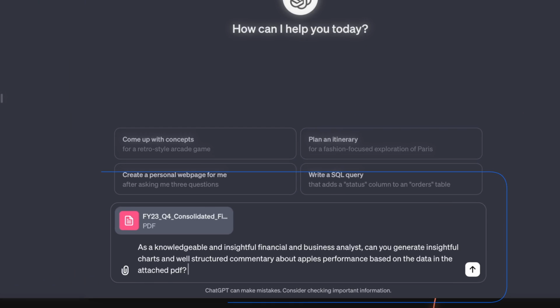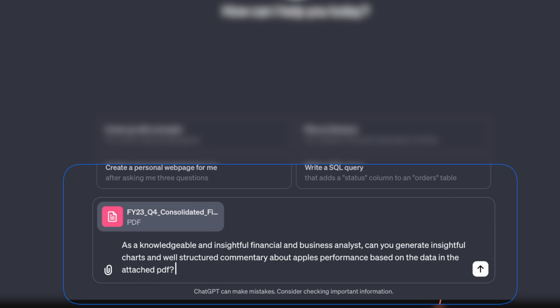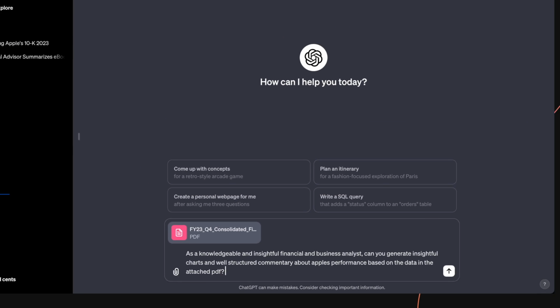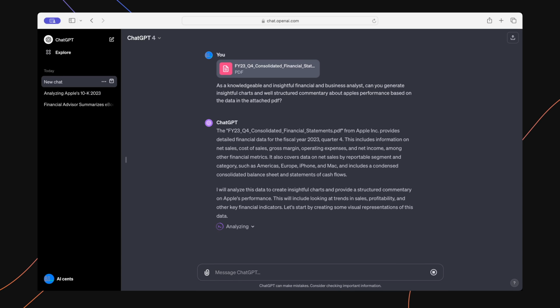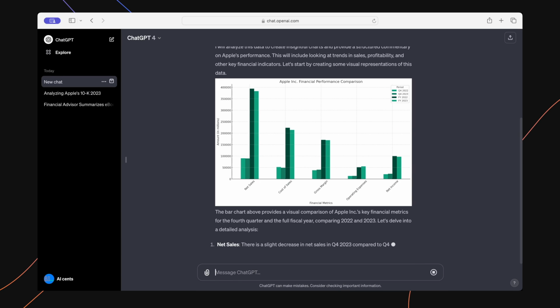I'll ask it to act as a knowledgeable and insightful financial analyst whose job is to generate insightful charts and well-structured commentary about Apple's performance. It then proceeds to give us pretty insightful commentary about the financial results.